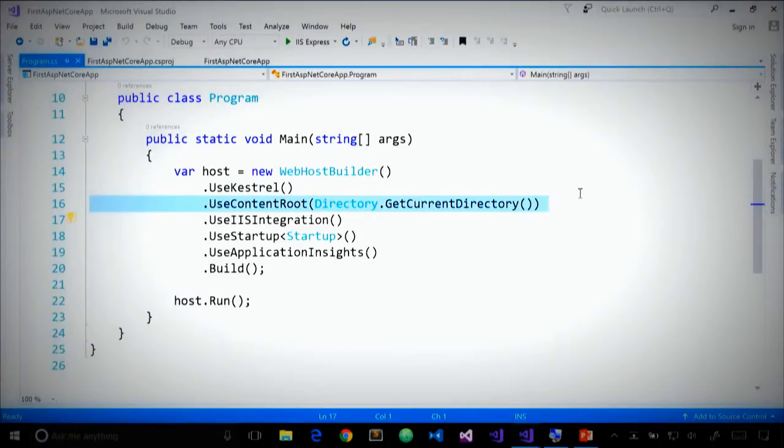Also, I want to make note that there is a web listener server that's also available. So if your application needs to use a Windows-only feature like Windows Authentication, then you could switch to using the web listener server. Just make sure to note that when you do that, your application will typically be running on Windows servers in order to support those Windows-only features. The next call that we're making here is use content root, and this is simply saying to use the current directory as the root of our project.